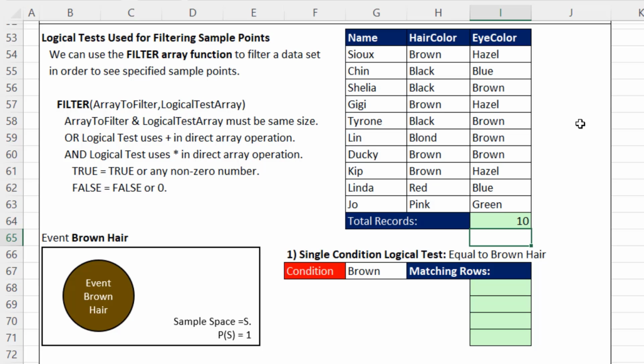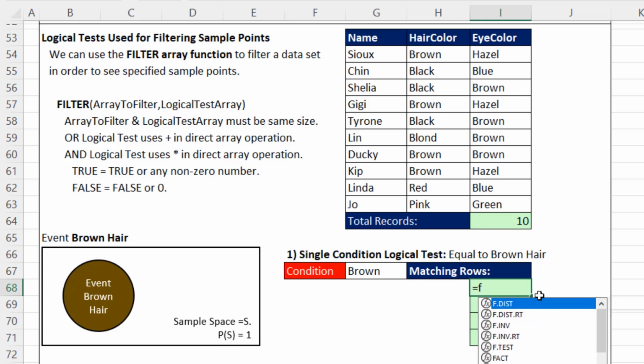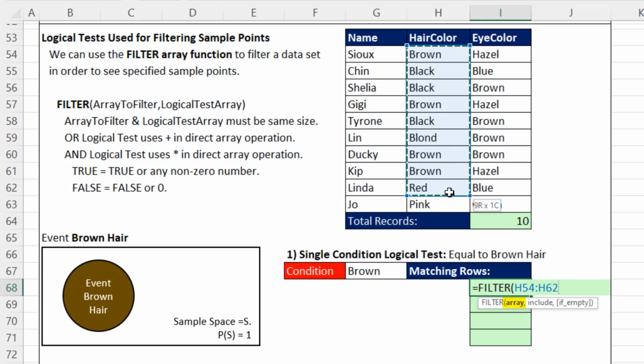So there's 10 records. Now we'll start off with the event brown hair, and we'll do a single condition logical test. Equals filter. The first argument contains the array which you want to filter. We're just going to filter this one column, comma. And for include, we need to put an array of trues and falses that's exactly the same number of rows as whatever we put in array. So we highlight the hair column, and then we ask the question using a comparative operator. Are any of you equal to brown?